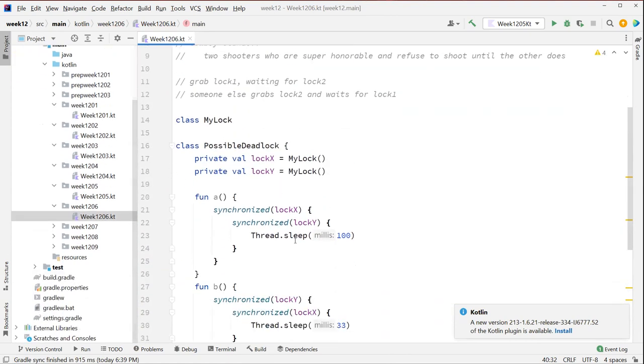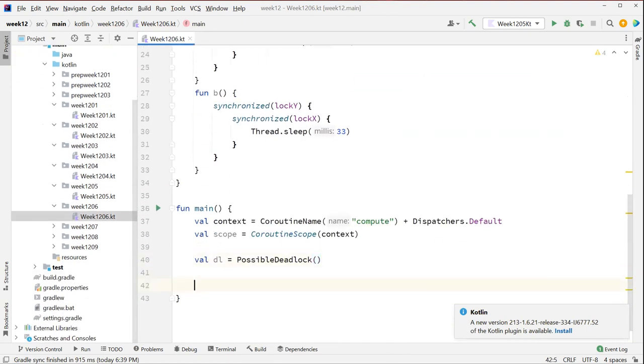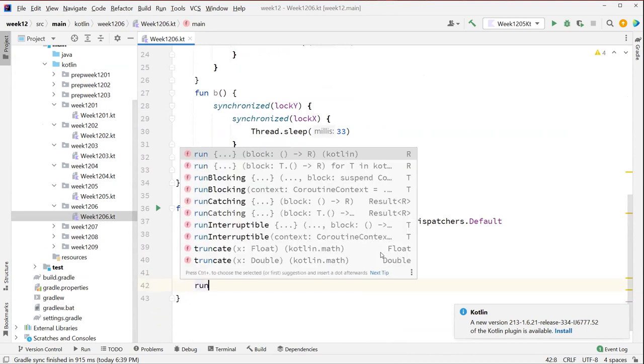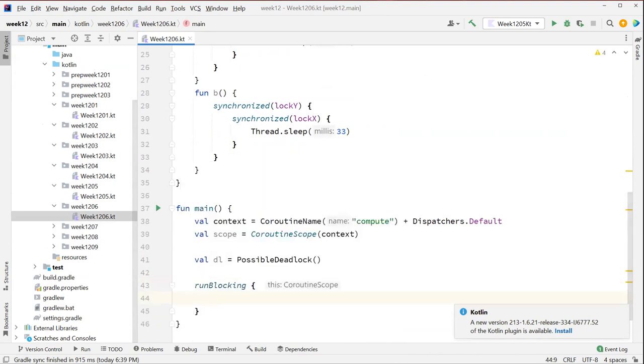And make sure I got the right one, good. And now let's actually try this. So I'm going to use a runBlocking here so that I can kick off a couple of asyncs that I want to wait for. And if this were to work, both of these asyncs should complete.